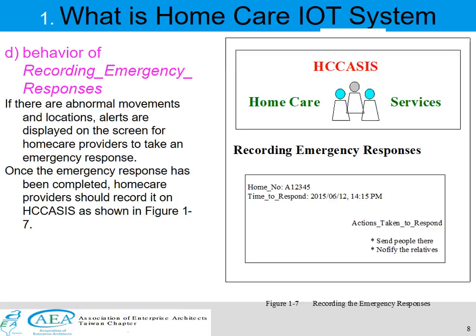The fourth behavior is recording emergency responses. If there are abnormal movement and location, an alert will be displayed on the screen for the home care provider to take an emergency response. Once the emergency response has been completed, the home care provider should record it on HCCA, as shown in Figure 1-7.